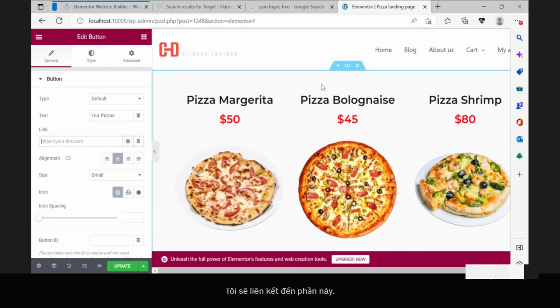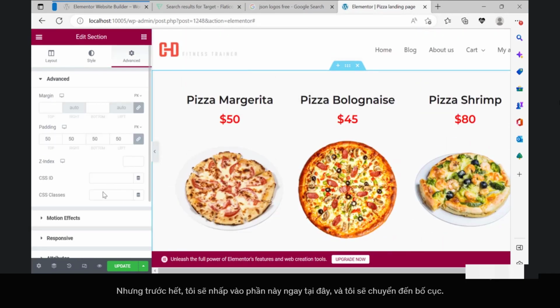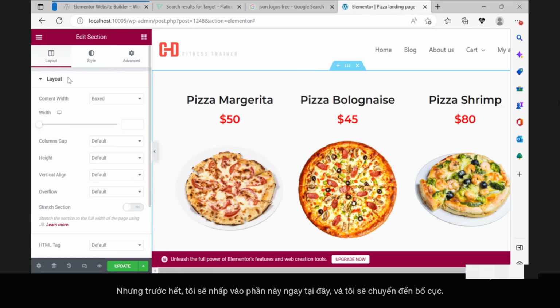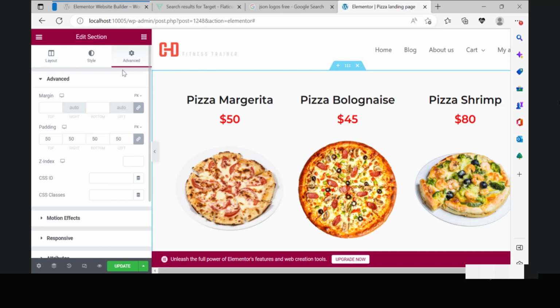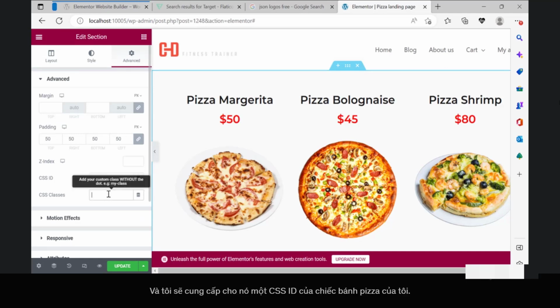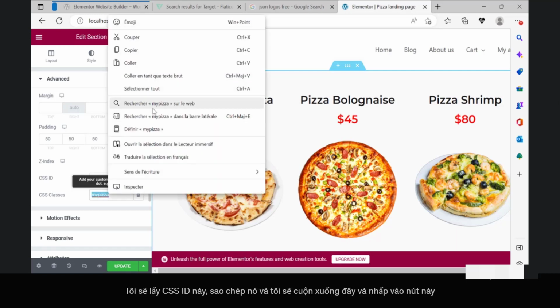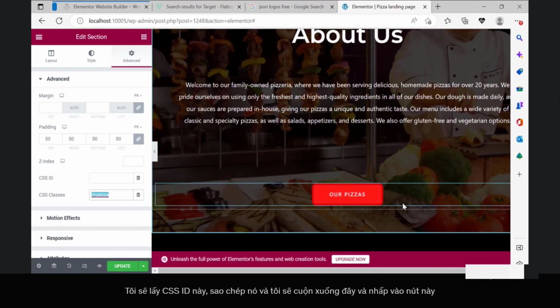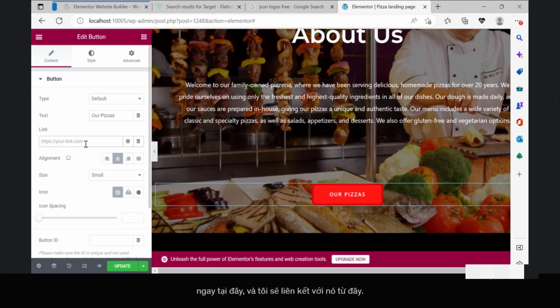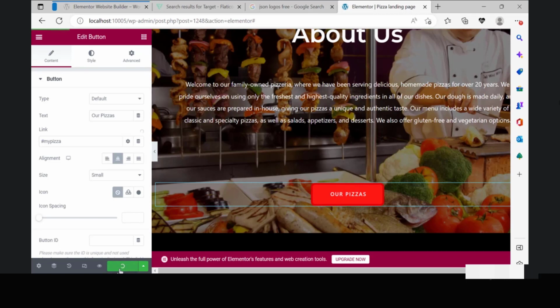I'm going to link to this section, but first of all, I'm going to click on this section right here, and I'm going to go to layout. All right, so this is good. So advanced, style, all right, good. And I'm going to give it a CSS ID of my pizza. I'm going to take this CSS ID, copy it, and scroll down here, click on this button right here, and link to it from here. So add a hashtag and my pizza. So now it should work. So let's go and preview this in a new tab.